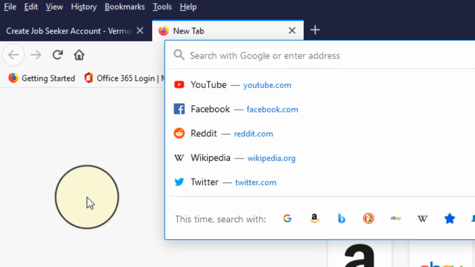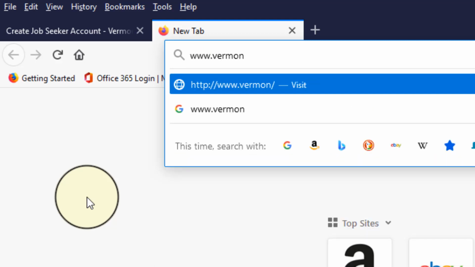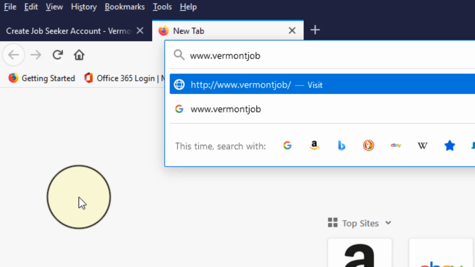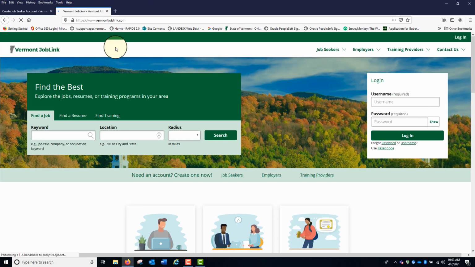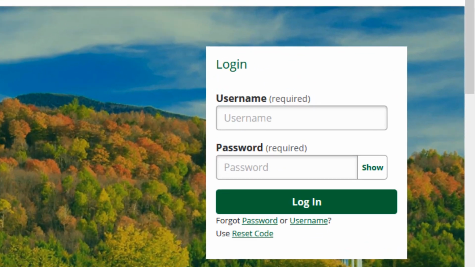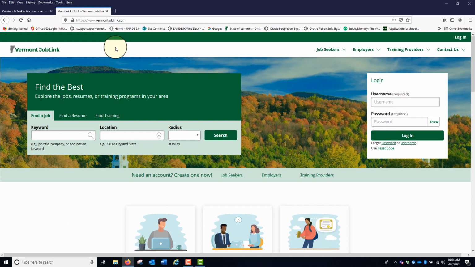First off, we're going to go to the site itself, so please enter in your browser window www.vermontjoblink.com, and when you come to the main page you'll see that you have two options. One is for users who have already registered and you can log in using your username and password. For this case we're going to be looking at setting up a new account.